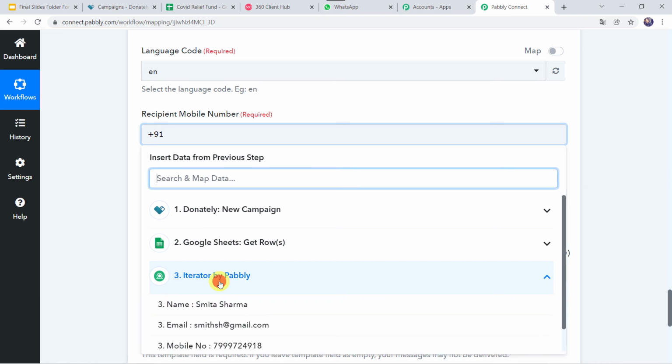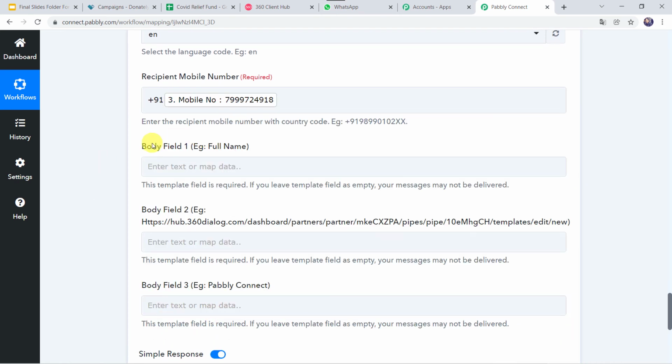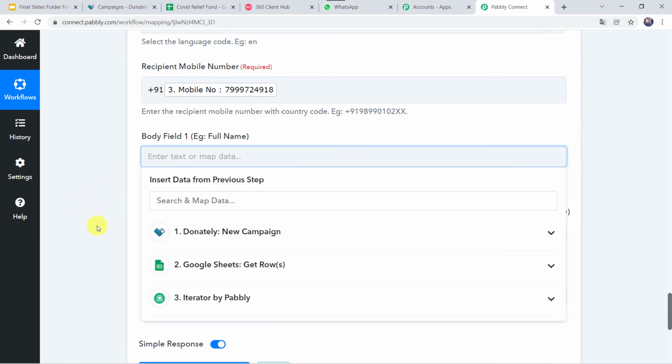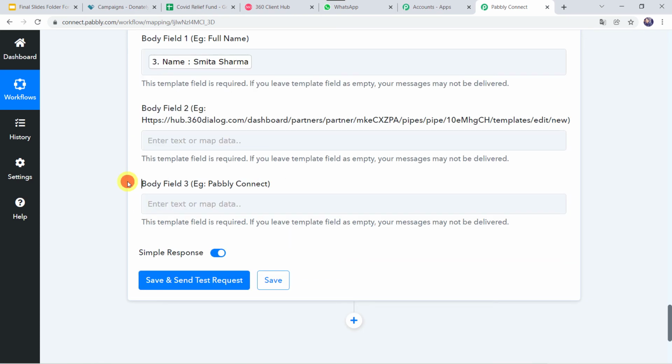I'll go to the iterator option and let us map the mobile number. Now here we have to give the body field 1, that is the full name of the donor. So let us map the full name from iterator and the full name is Smita Sharma. Body field 2, here we have to map the link, as it is given as an example.